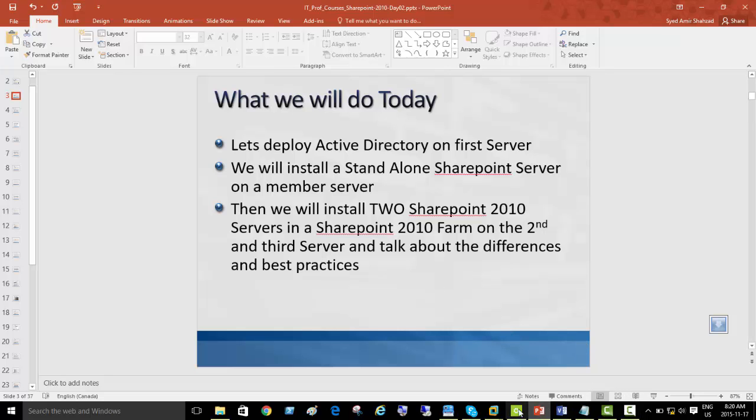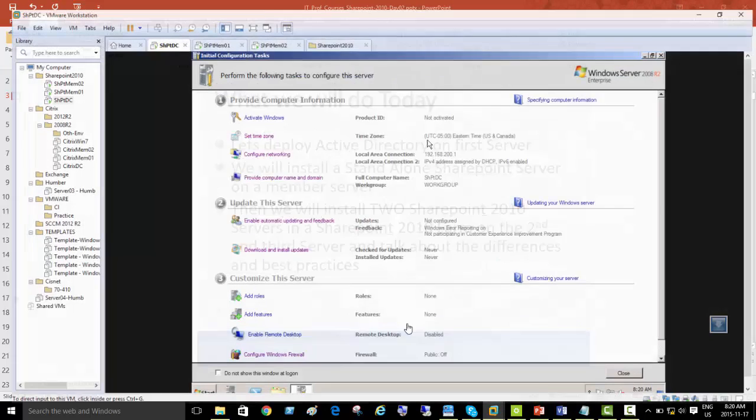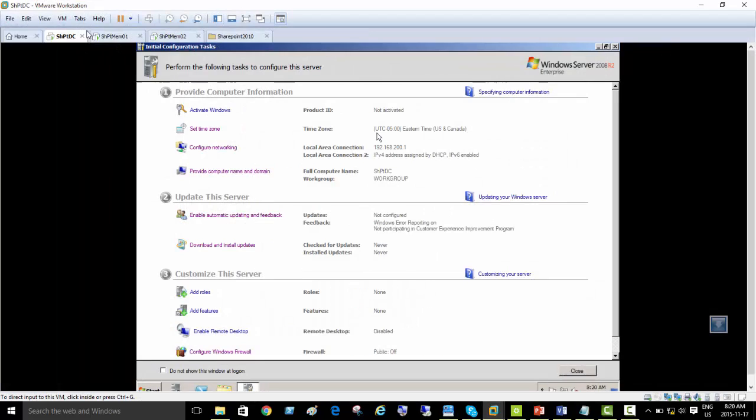So for this, I have the server 1 up and running. I guess everyone is on this screen. So in my case, the server name is shptdc. In your case, server 1 is the name of your machine, right? So let's be smart and just don't be confused about this. This is another environment I have created.